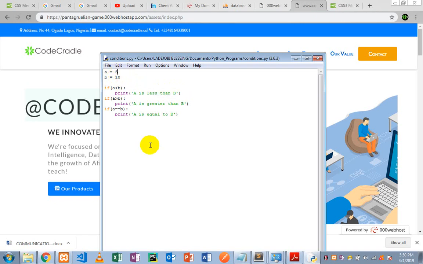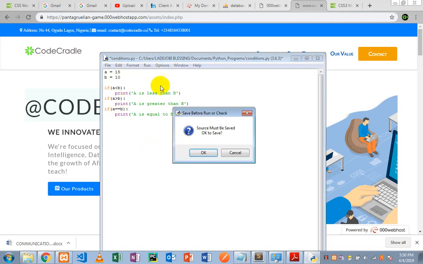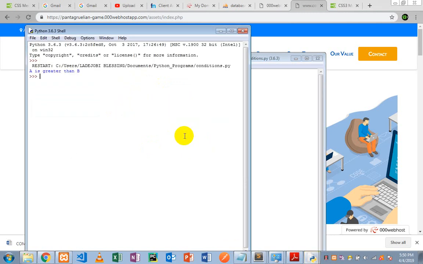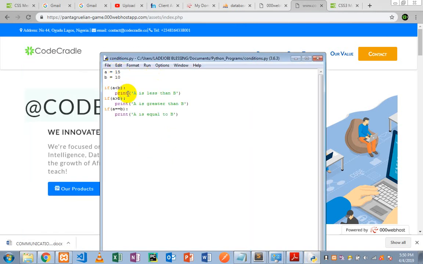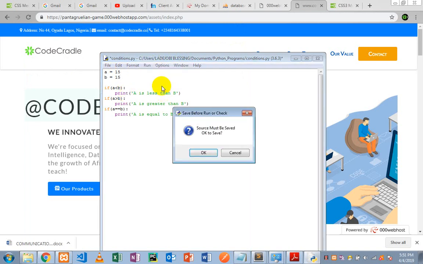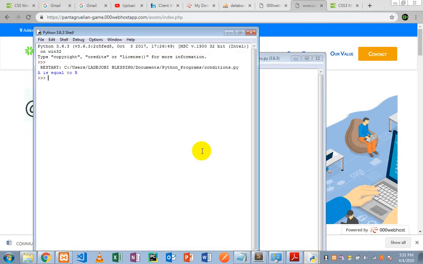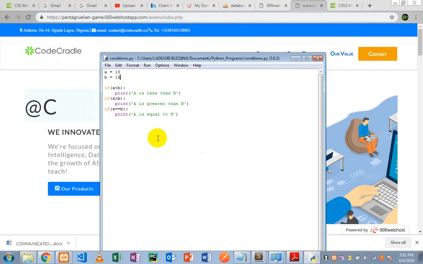So we can also change the value of A to, let's say, 15. So if we run it this time, it will tell us that A is greater than B. So let's see. Oh, sorry, we have to save the code again. Yes, so A is greater than B. And if we set the two values to be the same, so if our B is also 15 and we run the code, yes, as you can see, our A is equals to B. Alright, so that's basically the if condition.